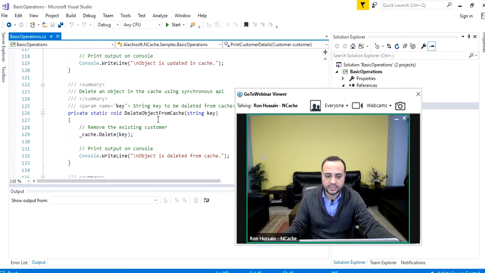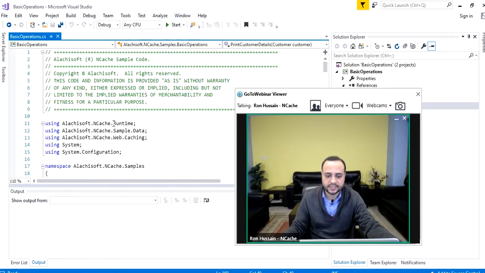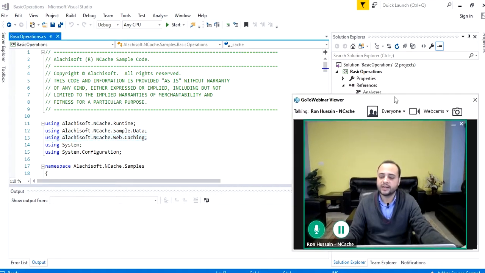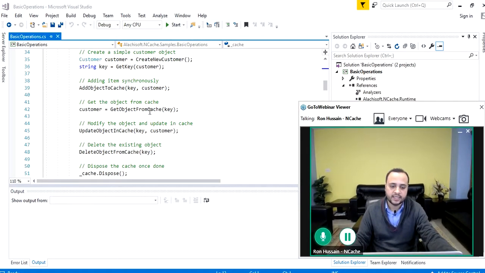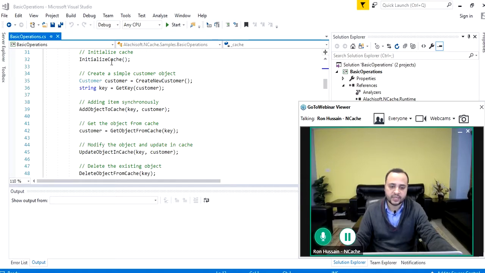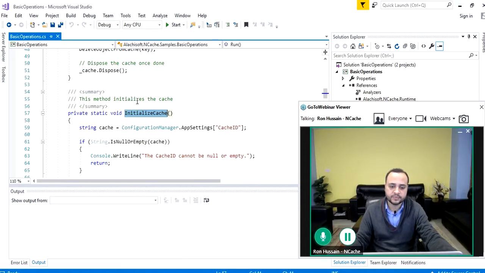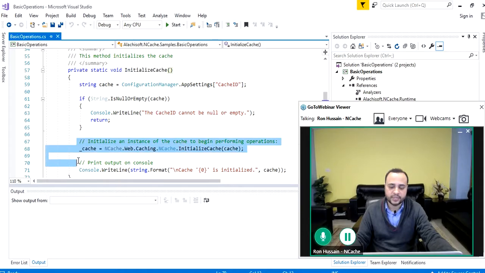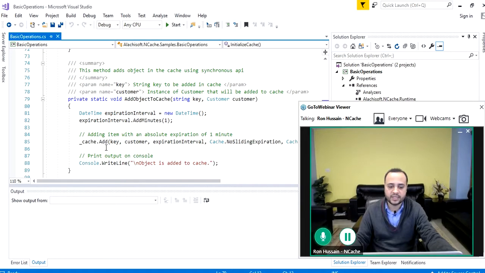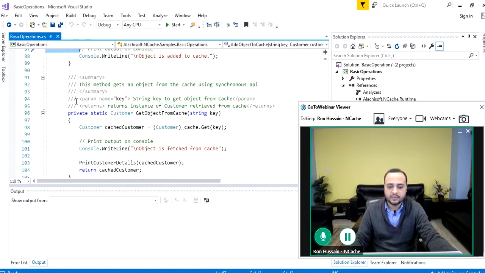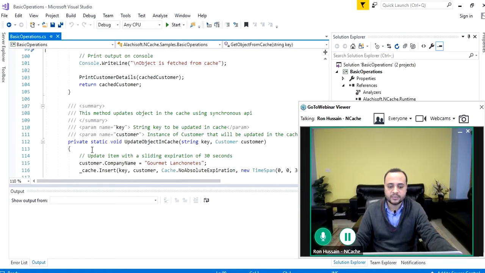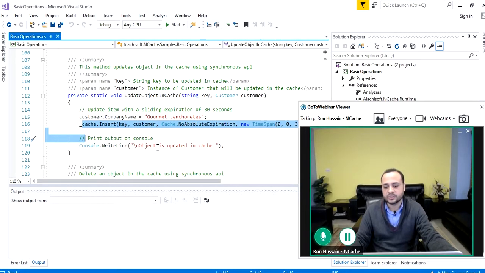What you really need to do is simply include these namespaces, add the NuGet package or add references from the GAC directly if you have an installation. Either way, it works. And then you connect to the cache by using initialize cache from here. This is the command, and then after that you can add items to the cache by calling cache.add, get items from the cache by calling cache.get, and similarly you update the items by calling cache.insert.